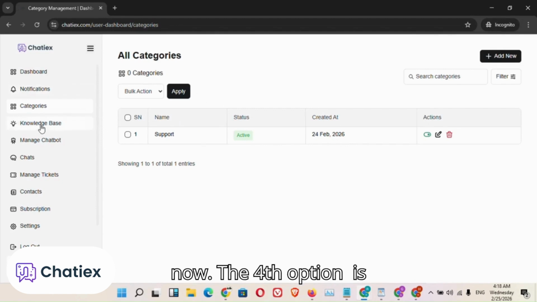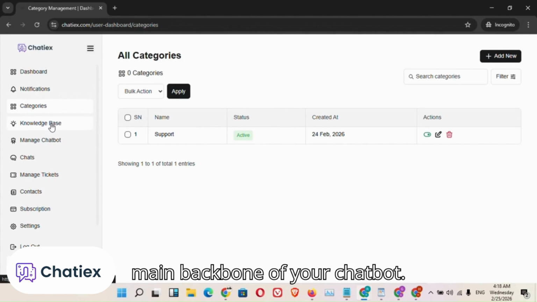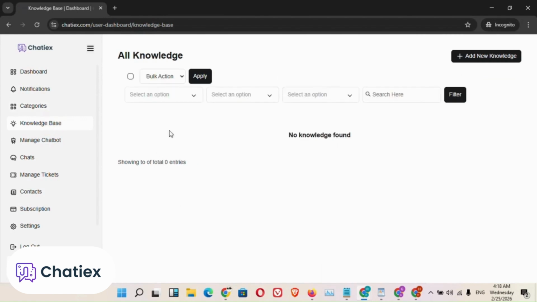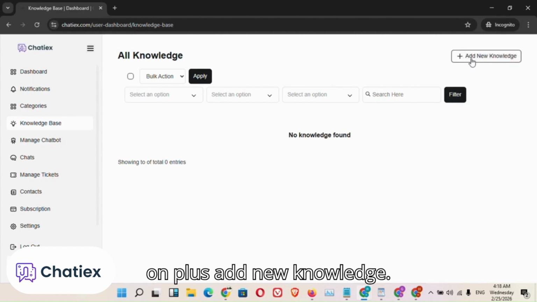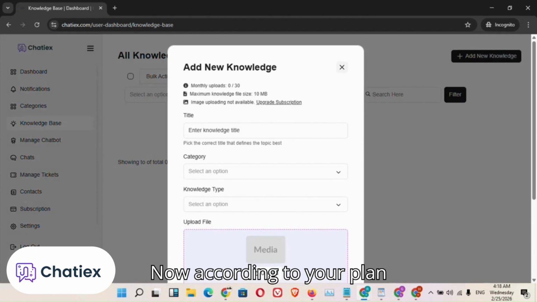Now the fourth option is knowledge base. This is the main backbone of your chatbot which you are building. Now here is nothing, so we will first train our data. So basically click on plus, add new knowledge. Now according to your plan subscription, here all your data will be shown.